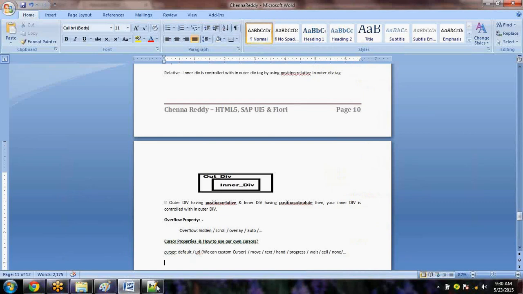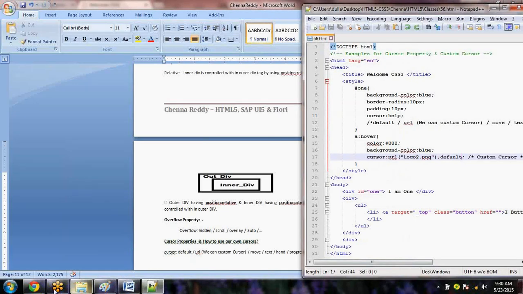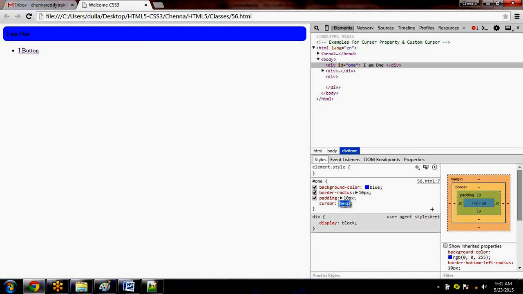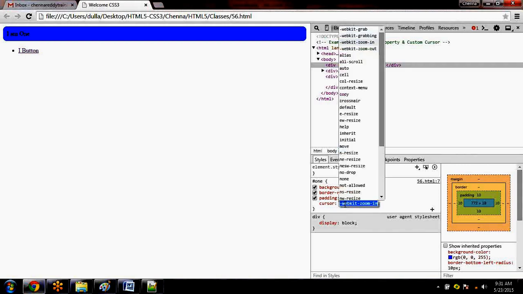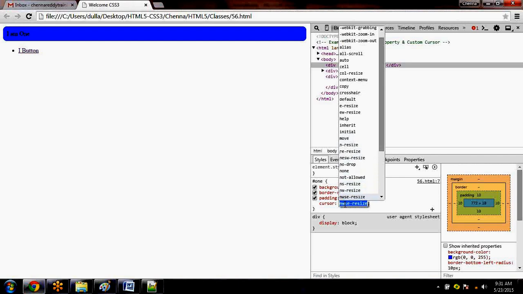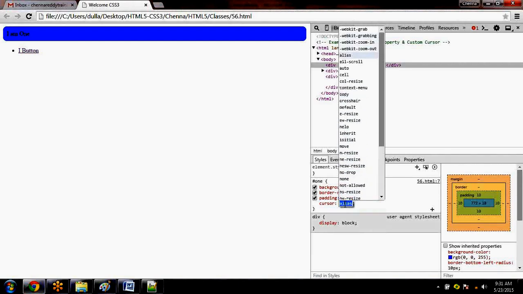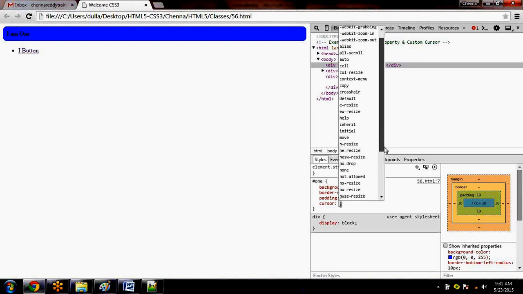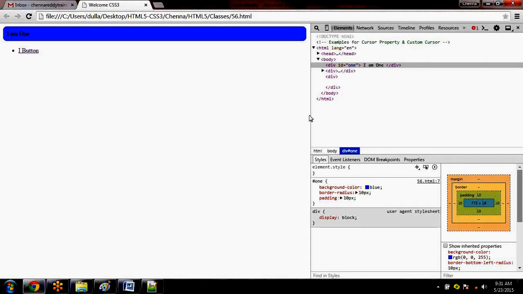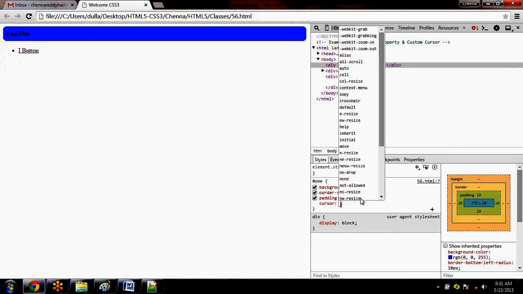So default, URL, move. Just now we applied one thing, right? What is that? Some cursor you applied, right? What is that name? Cursor. Just now I applied and showed you. Plus symbol is coming. Which is the one? Cross something. Why is it not showing now? Okay, let me see. Cursor. Where is that?